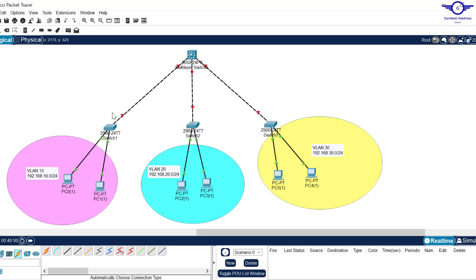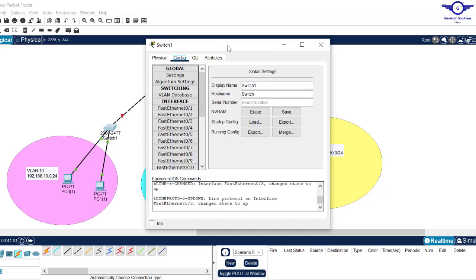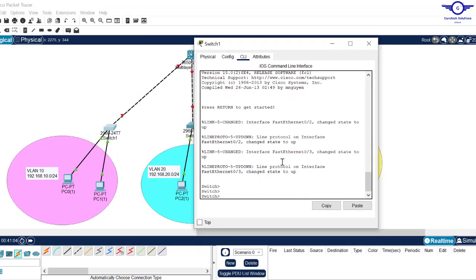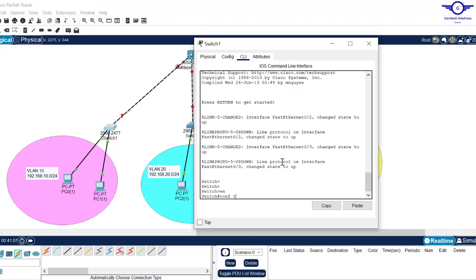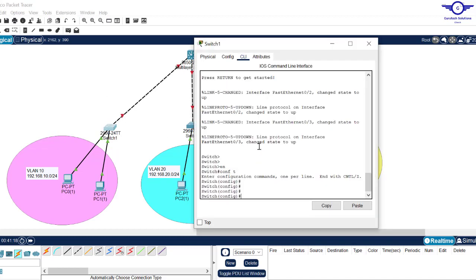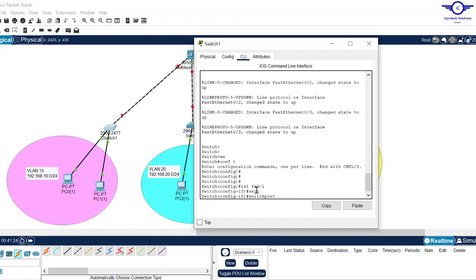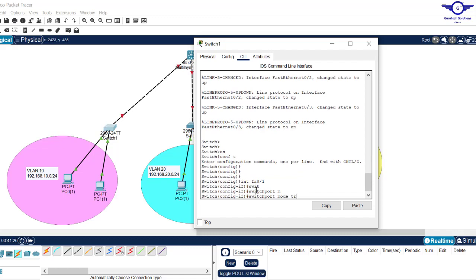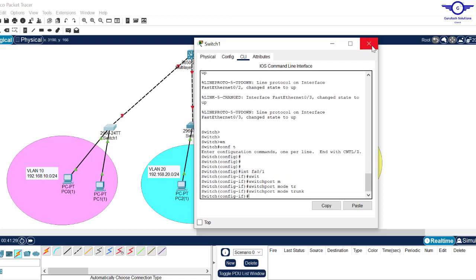Same applies here. So let's go here and say this. Come here, and the first thing we do now, enable, config T. The first thing we do, let's make this one trunk first before we come and configure VLANs here. So this one is FA01. So interface FA0/1. Then we just say switch port mode trunk, and that's all that switch.